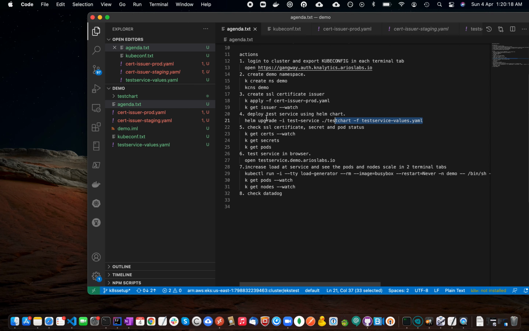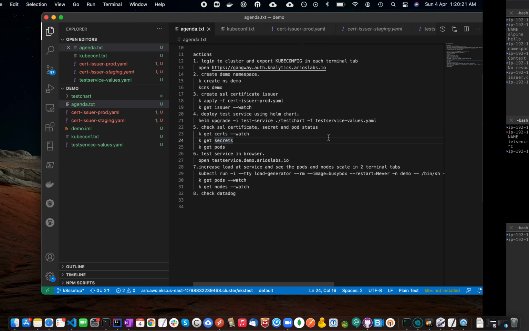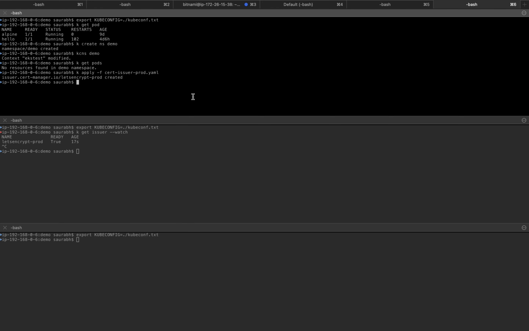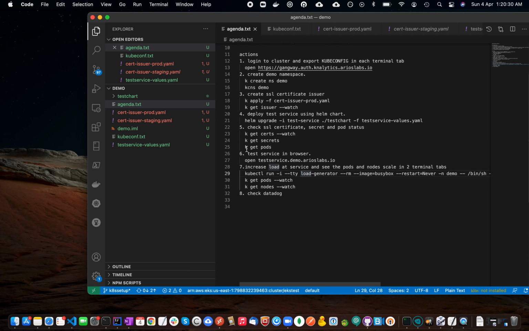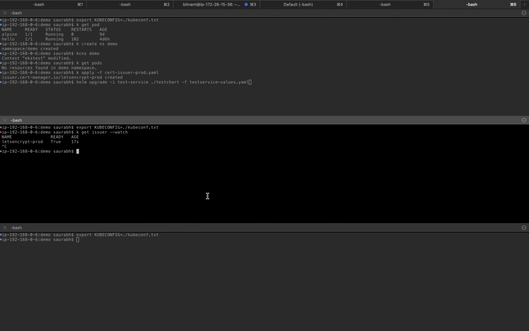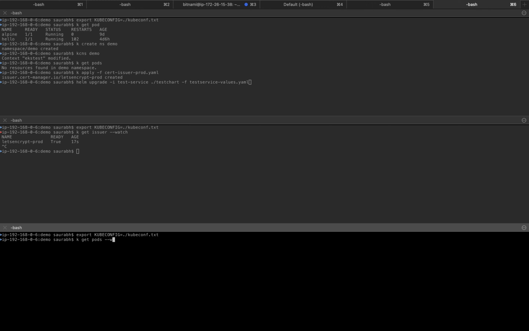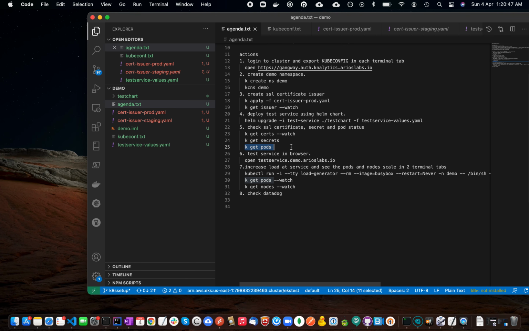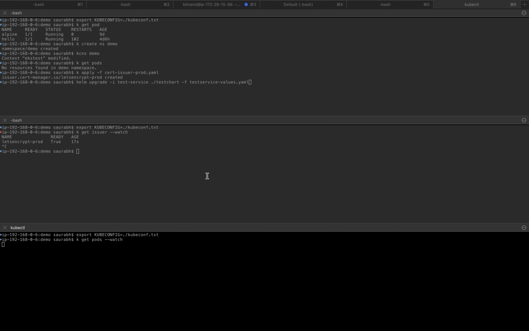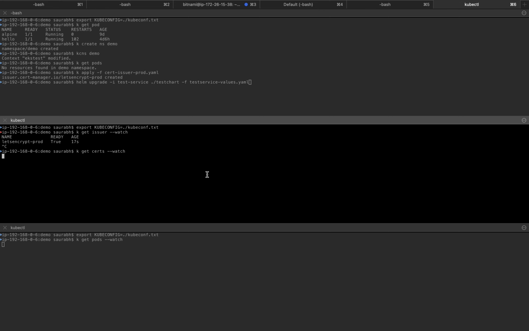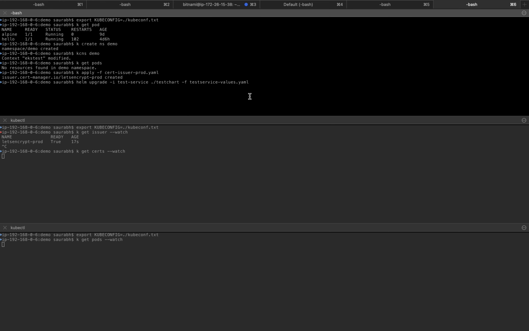Deploys. Let's check also if the pods are getting created. Let's watch it. So basically there are no pods right now. It is showing empty. Let's watch for the certificate also before deploying this application so that you can see it in action. Now let's deploy this application here.